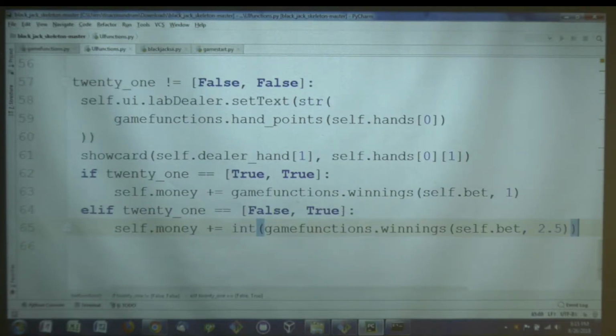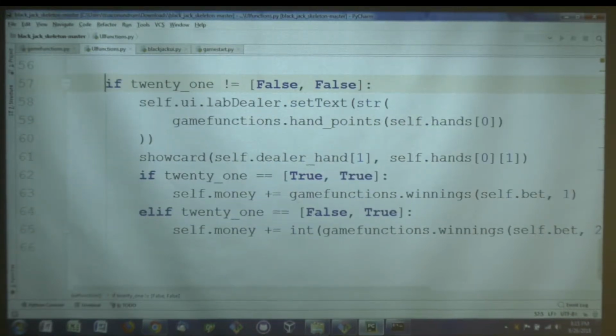So this is a little archaic looking, and I'll explain this part right now. This is checking to see if there is a 21 directly in the hand of the dealer or the player. So right here, we're checking to see if both players don't have 21. If that's the case, then we want to set the text of the points. If there is a 21, then we want to set the winnings to 1 because automatically it's a push.